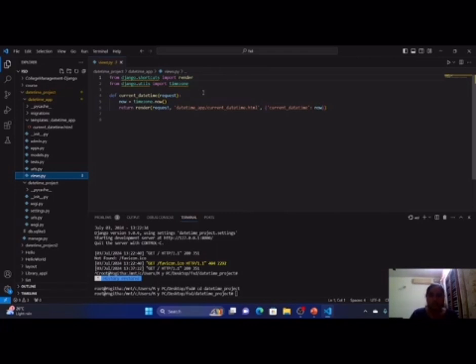def current_datetime(request). This defines a view function named current_datetime that takes an HTTP request object as its argument. This function will handle incoming requests to the associated URL pattern. now equals timezone.now(). This line retrieves the current date and time as a timezone-aware datetime object and assigns it to the variable now.